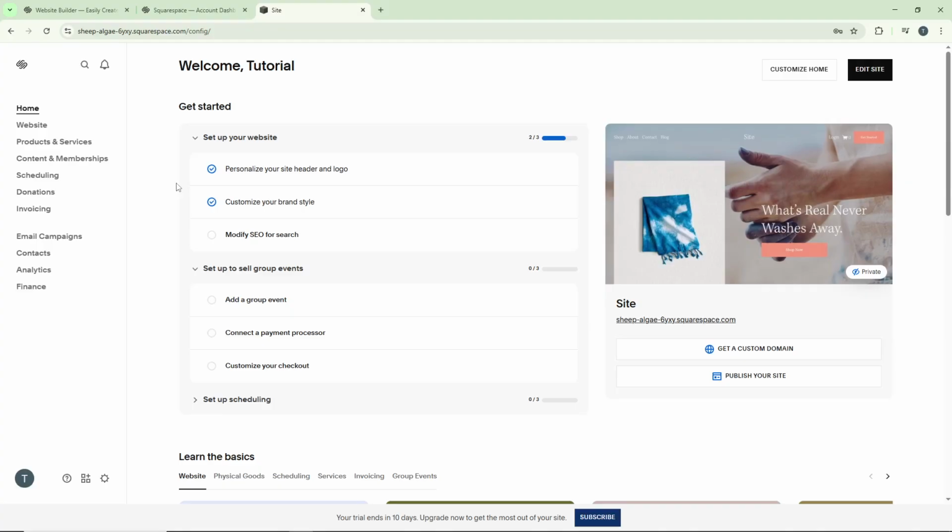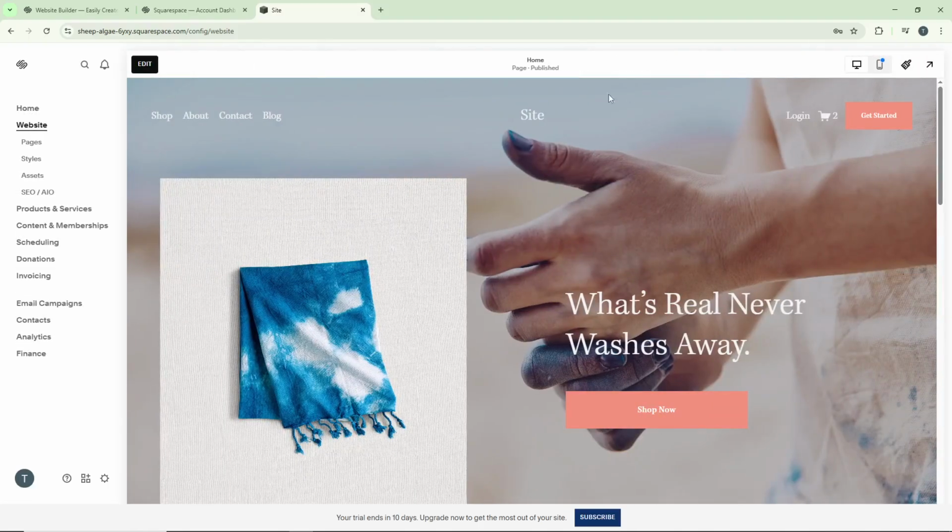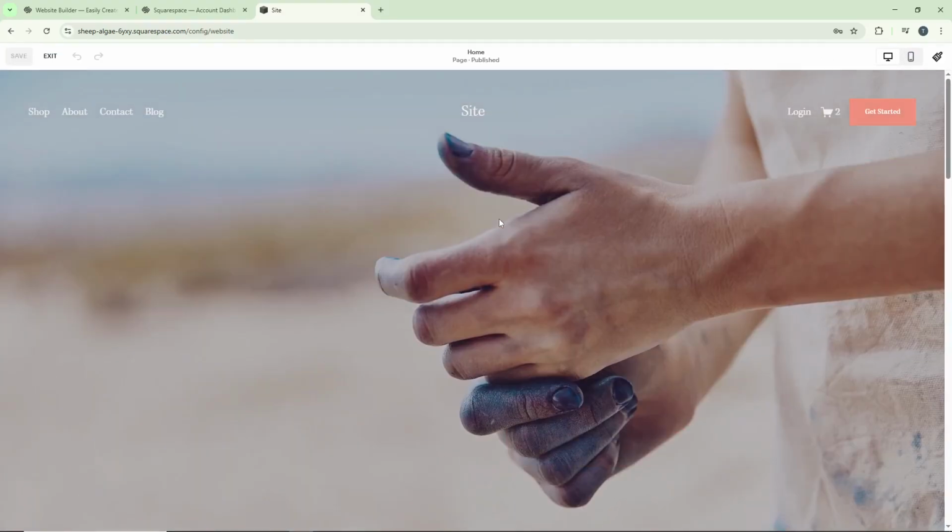Now, on the upper right corner of the screen, click Edit Site. This will open up the site editor where you can make changes to your website's design and layout. Then click the Edit button to enter the editing mode and start customizing your site.